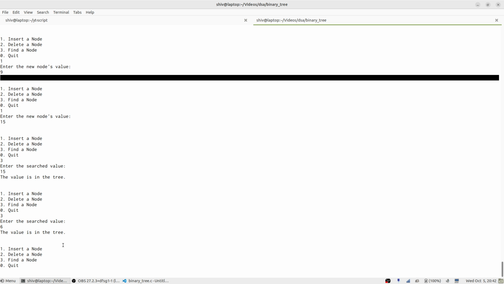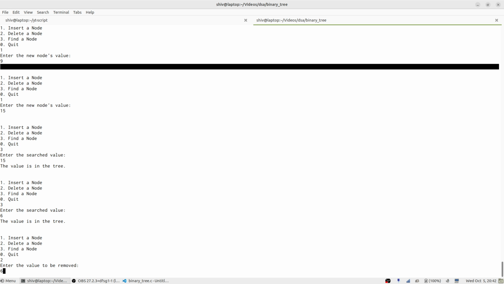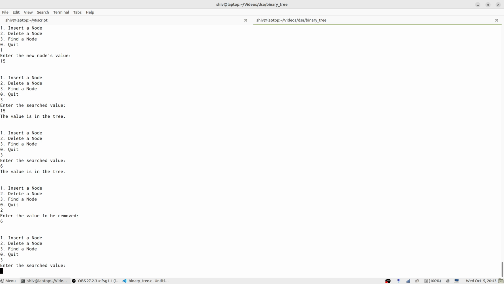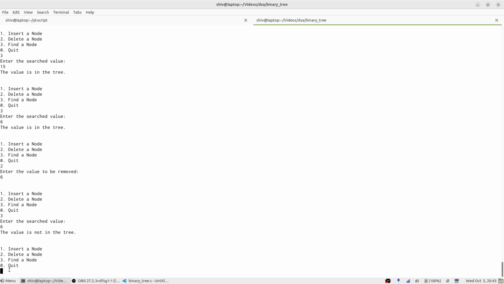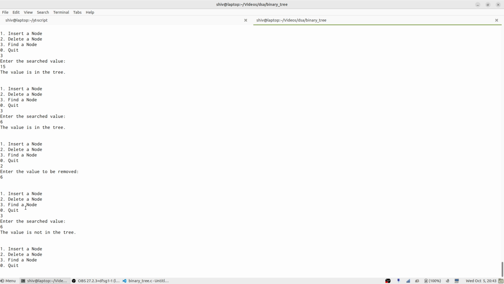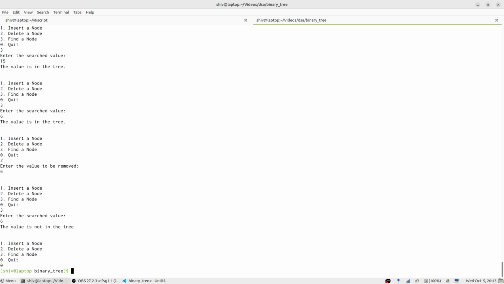Now we want to delete something. We want to delete 6. So 6 is deleted. Now let's see if we can find 6 again. So 6 is not found. That means it is deleted. Here 6 was found in the tree. So now you see that this program is working, and you can test it for yourself.